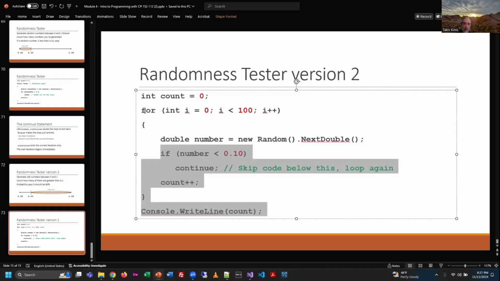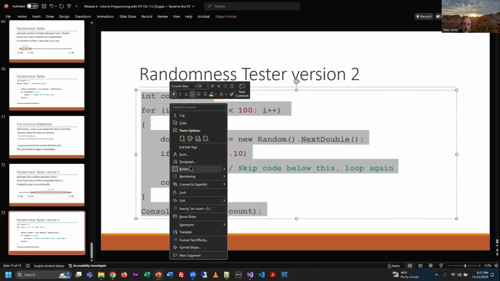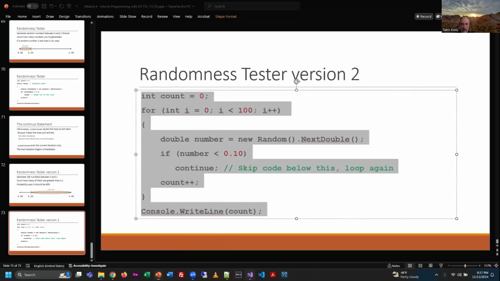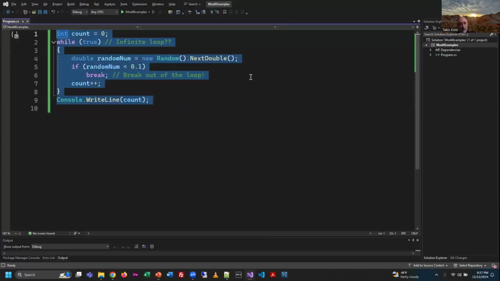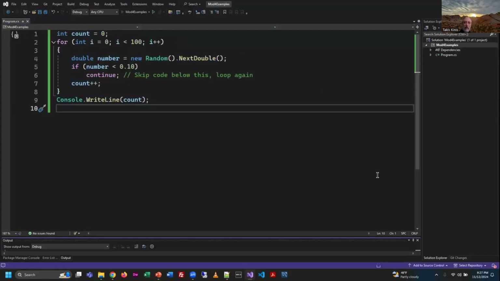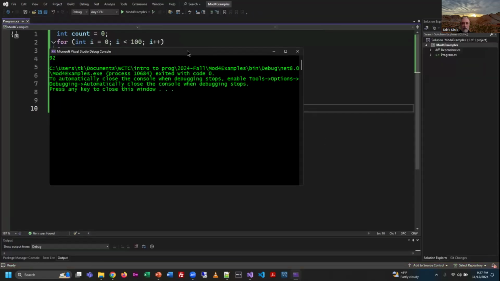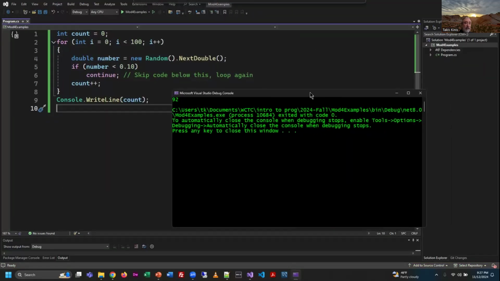I think this is a fun one to run too. So let's just go ahead and copy paste it into the IDE and try that. So this is kind of a neat little program here. Right. So 92 times it ran. So in that instant of a second, it ran 100 times. 92 of those times it was not less than 0.1.